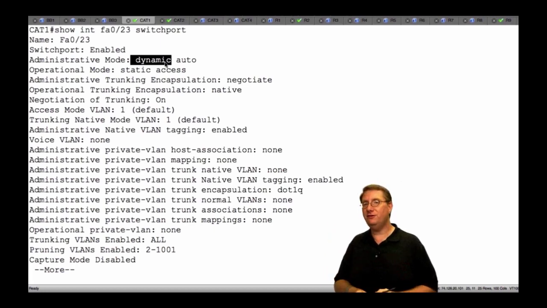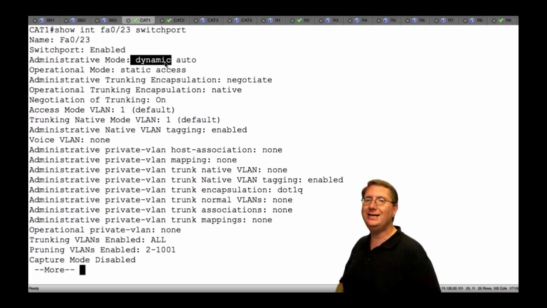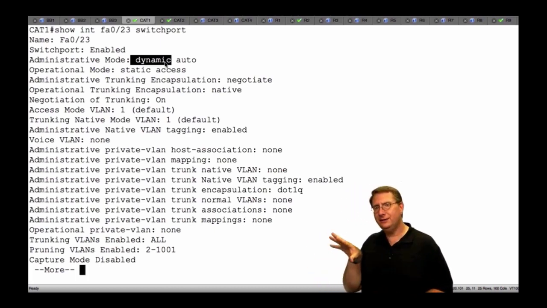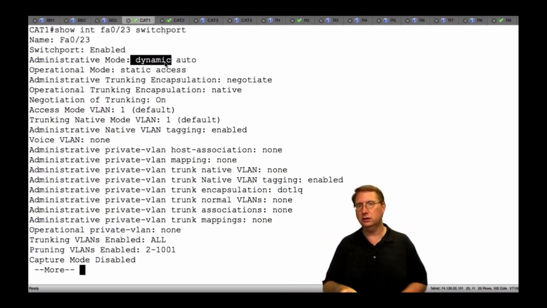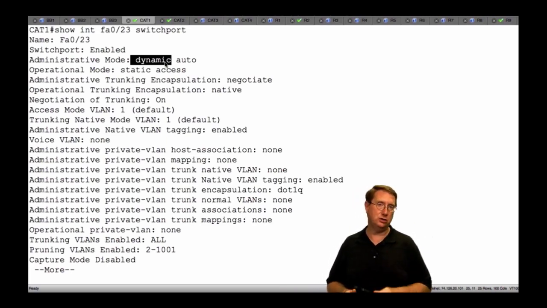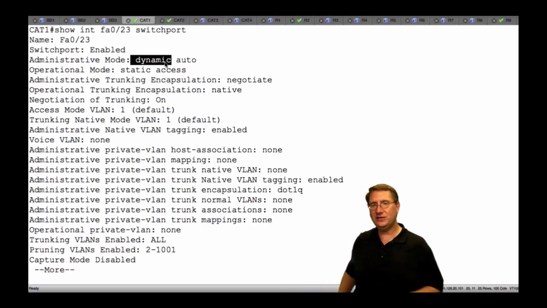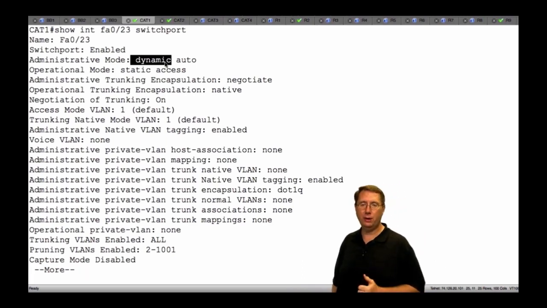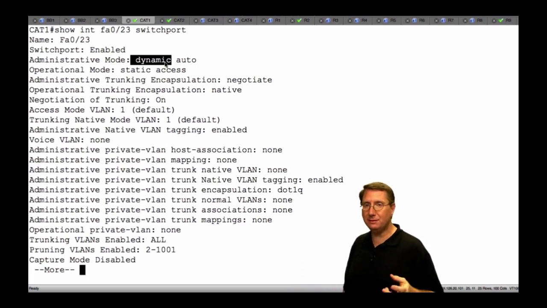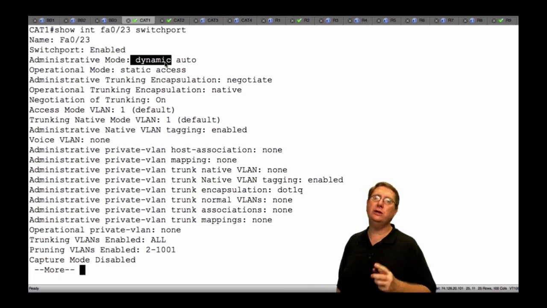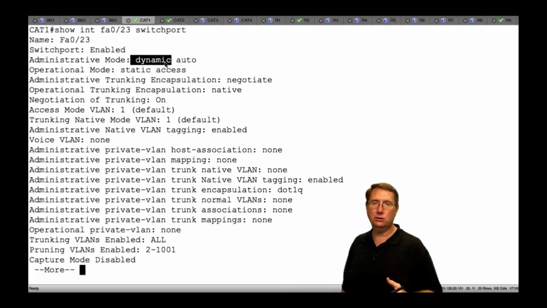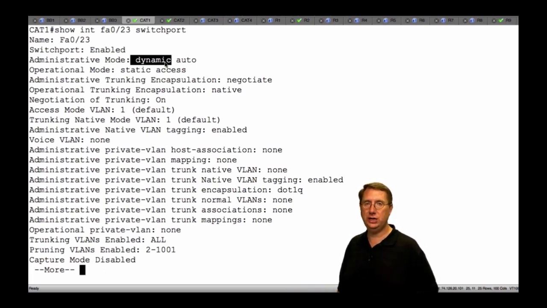When we had 3550s, they had an operational mode of dynamic desirable. The dynamic part means I want to trunk. The desirable part means I'm willing to go out and initiate the trunking process. 3560s have a base operational parameter of dynamic auto. Dynamic means they want to trunk, but they're not going to initiate it. They're going to automatically wait for someone else to initiate the trunk.